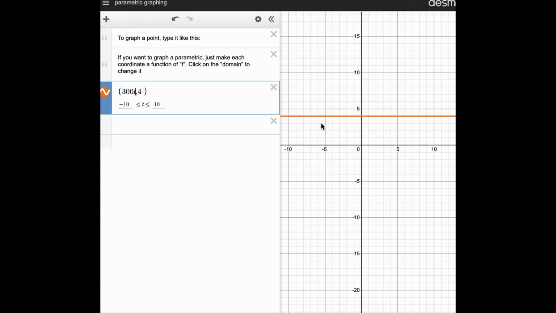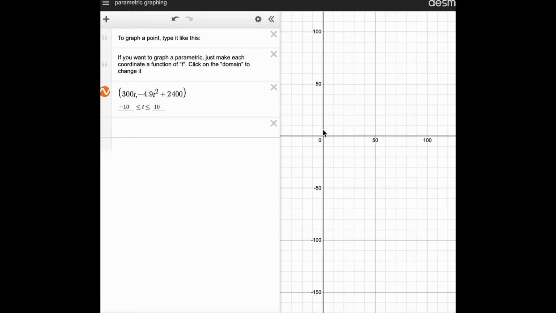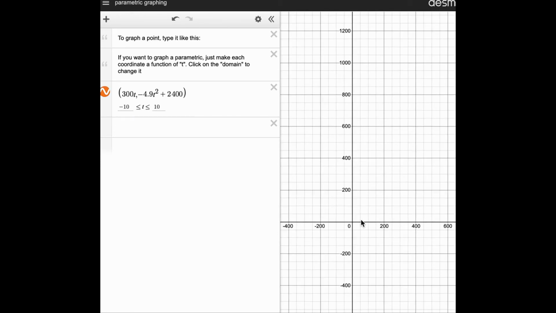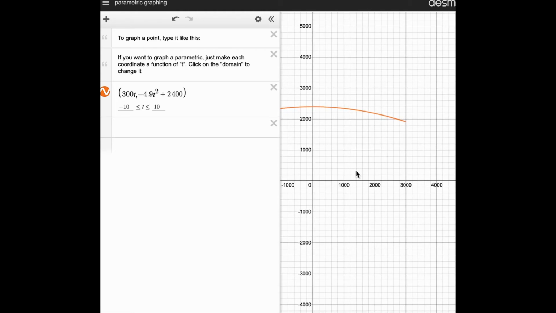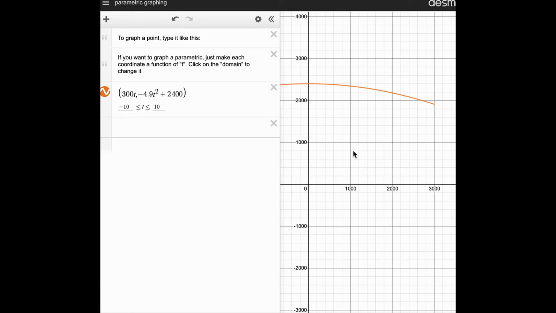You can see how it holds a constant vertical value though, and our function doesn't do that. Our function is negative 4.9t squared plus 2400, I guess, so I'm probably gonna have to zoom way out. And check it out. That is the path of a dropped projectile.